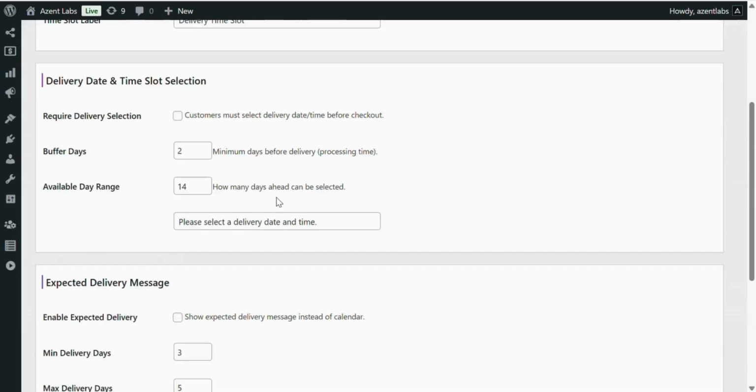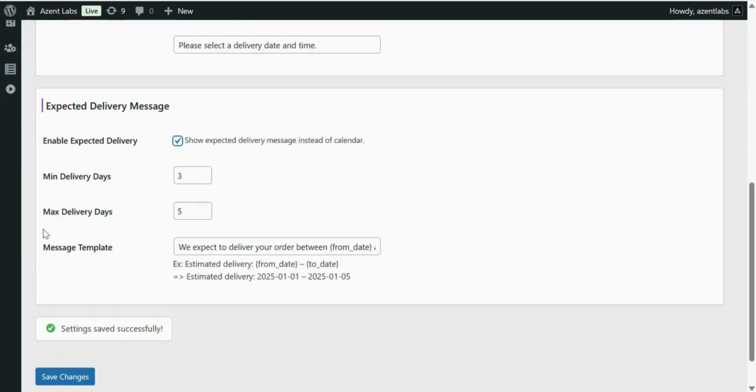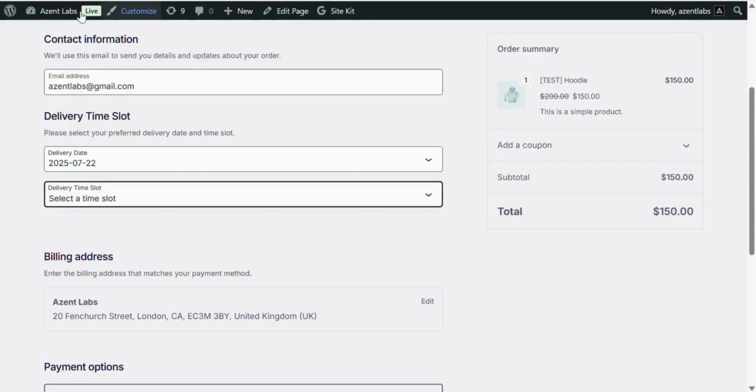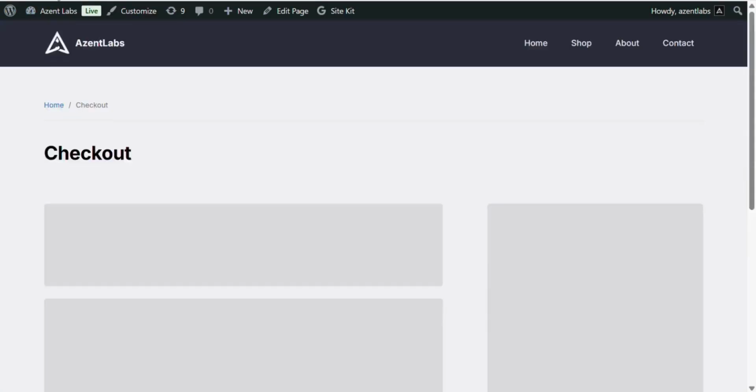If you want to simplify the process, go back to Settings and enable the option Enable Expected Delivery. This shows customers the estimated delivery date instead of requiring time slot selection.